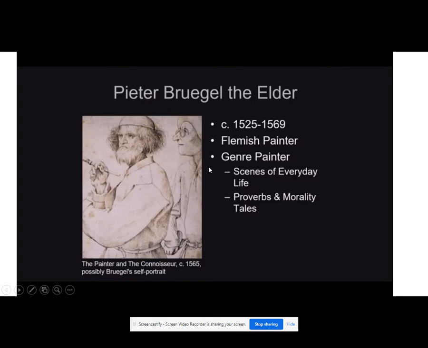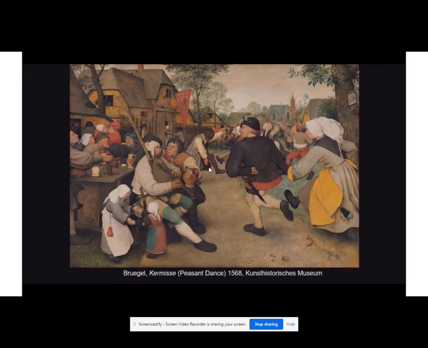There's no Flanders now. So the scenes of everyday life, like this. I don't know if they do this every day. So this is called the Peasant Dance. We're not going to really look at this one because there's another one.